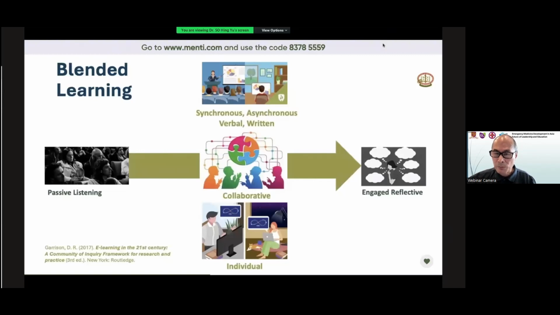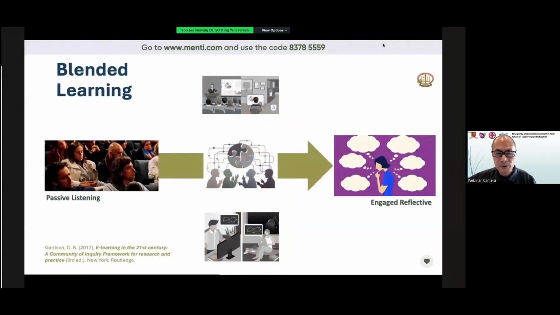Now we're doing it synchronously. When we're talking about Edpuzzle, it will be asynchronous. They don't have to be at the same time. And it can be verbal, like my feedback in Edpuzzle, or it can be written. And obviously, when you go to really practice it, observe it, like in a workplace-based assessment, nothing replaces face-to-face learning. But the e-learning will get the learner prepared before they really apply it. And hopefully, by blending this together, we can transform passive listening into a more engaged and reflective learning exercise.